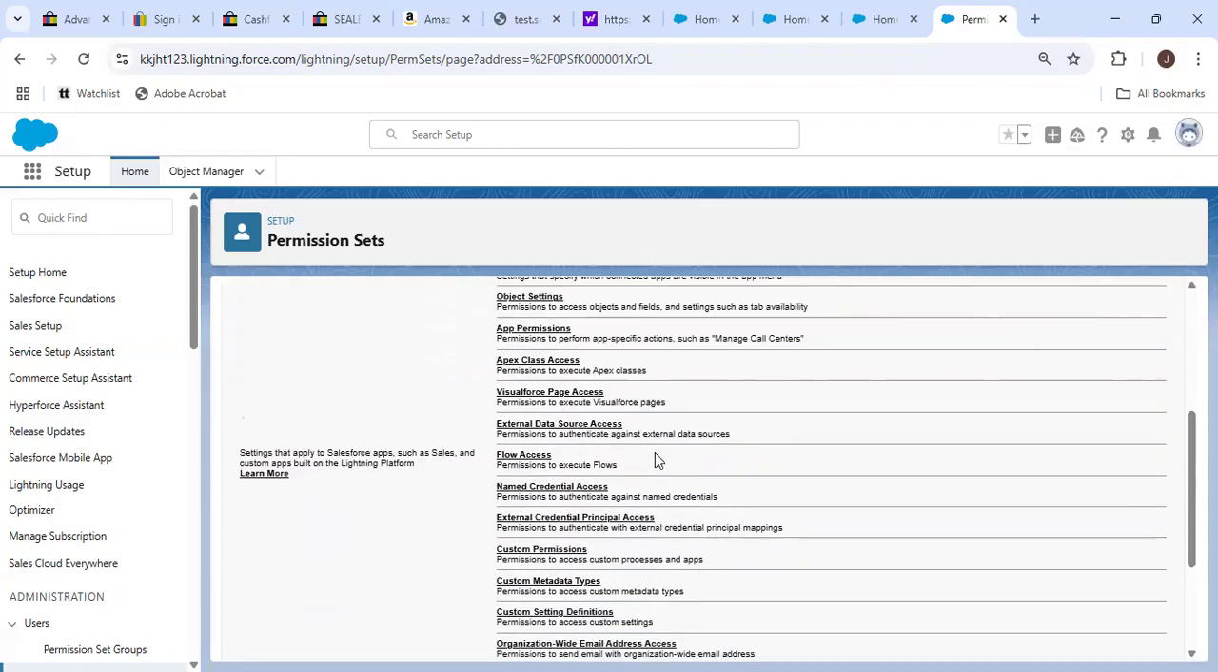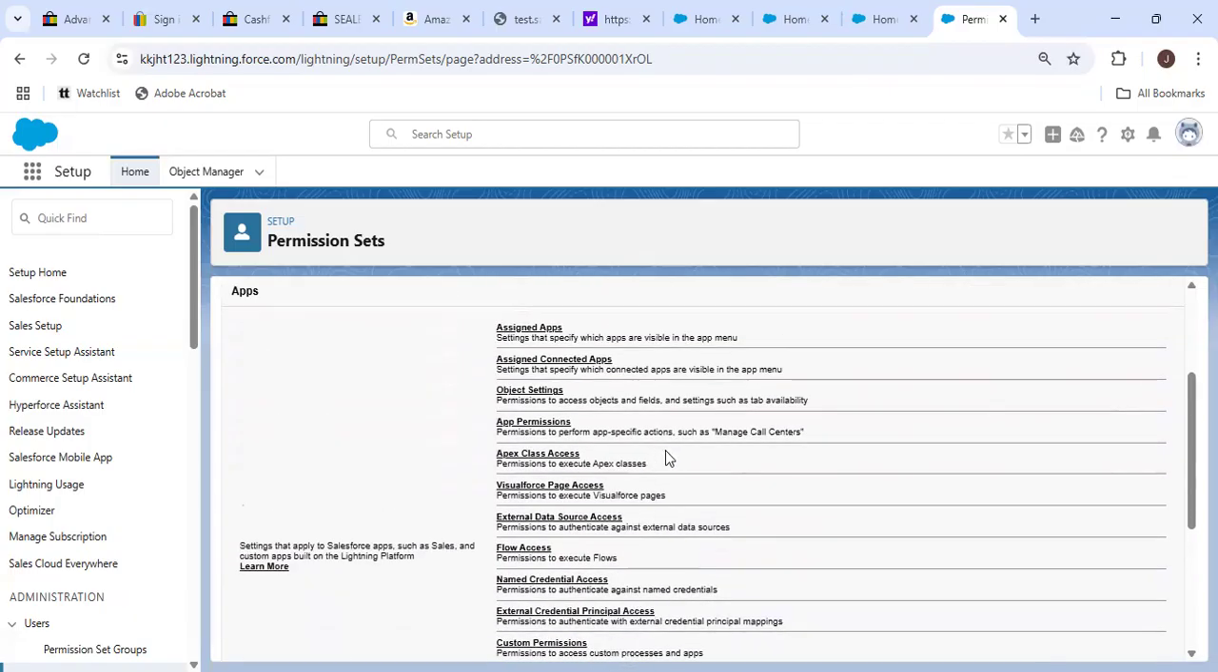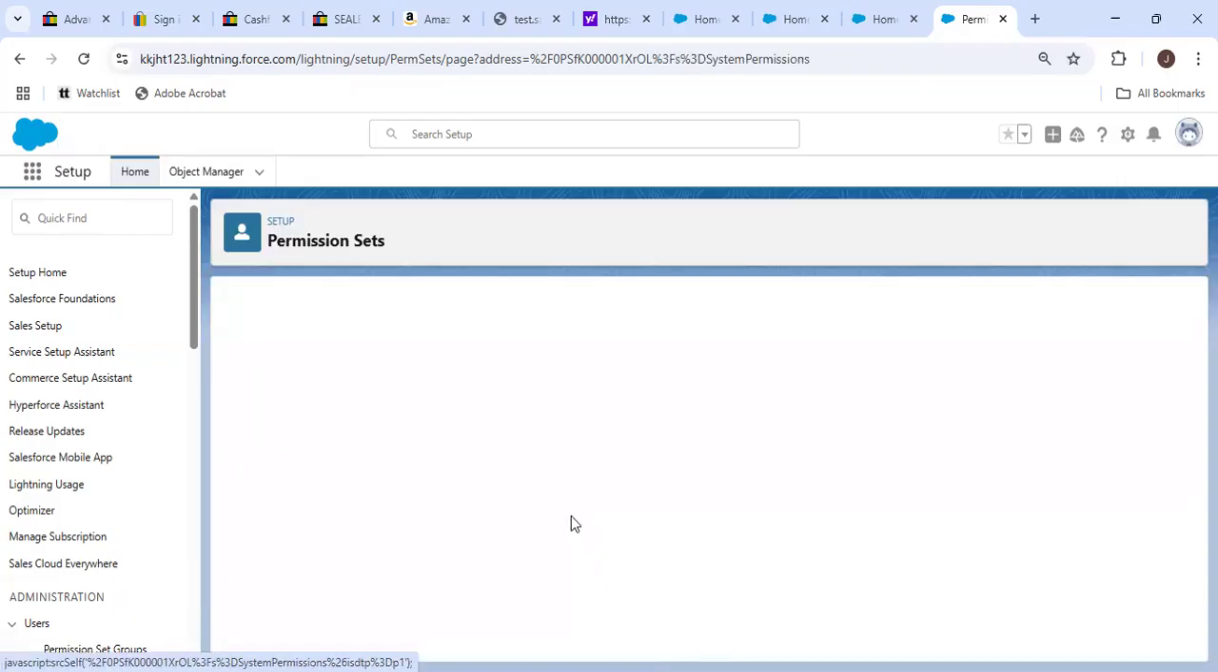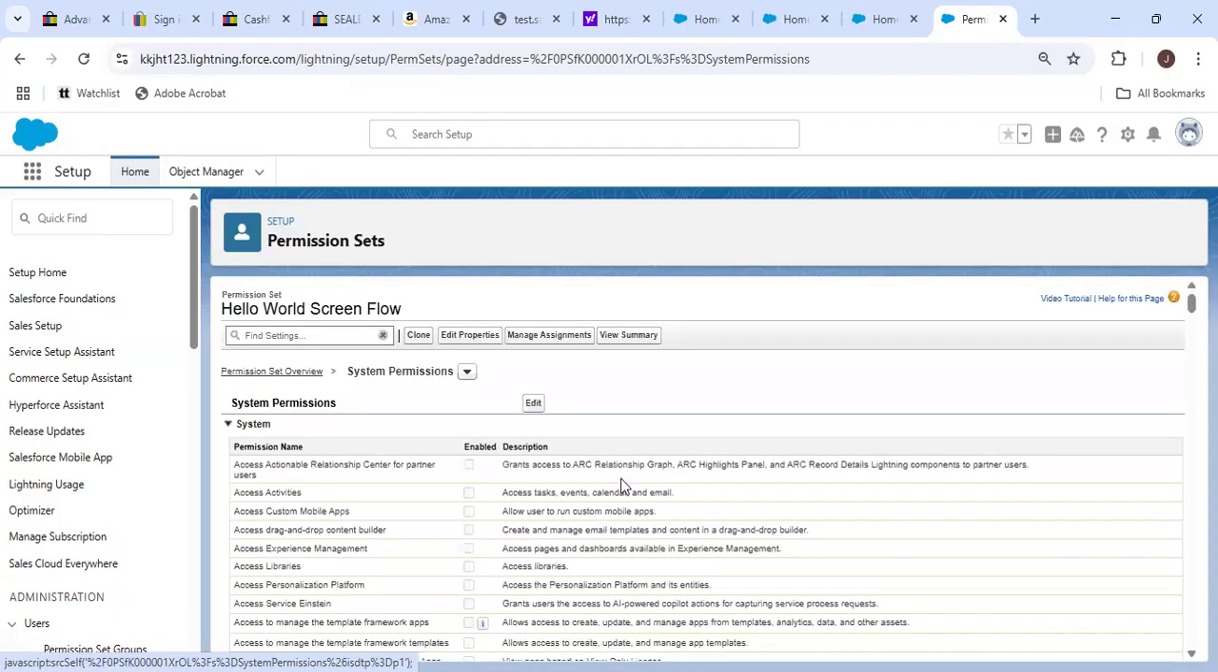That's going to be system permission. Yeah, go ahead. Edit.